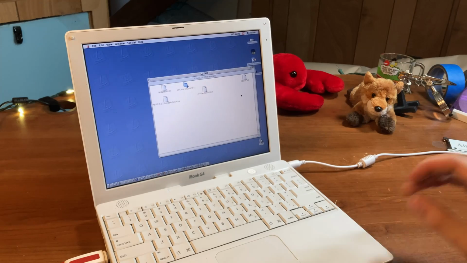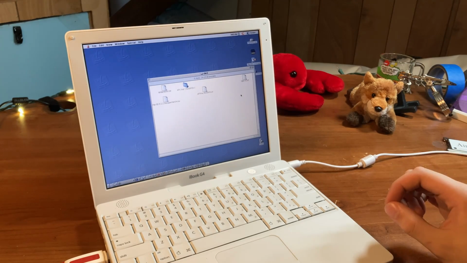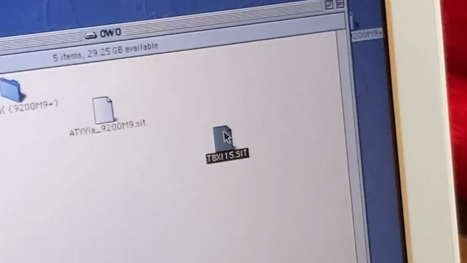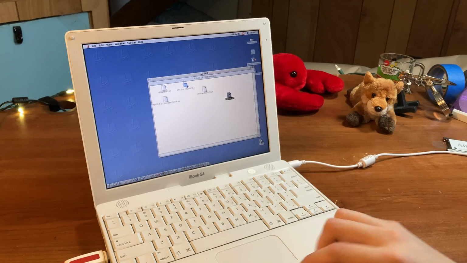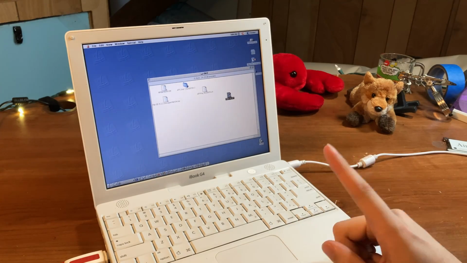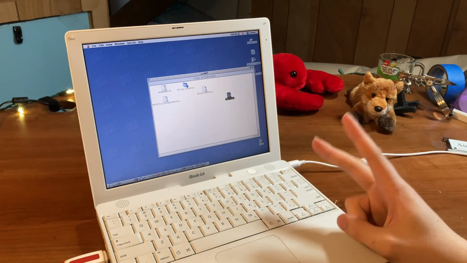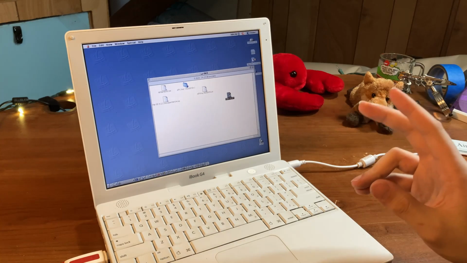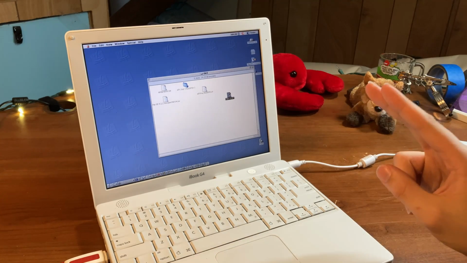That helps. Now, there is one last modification we can do, but I actually kind of advise against it. I'll get into that. And it's this file right here, tbxi15. Now this is a custom macOS ROM, and what I found is it's supposed to do two things, but one it does and the other thing not really. It's supposed to make brightness work, but it doesn't.